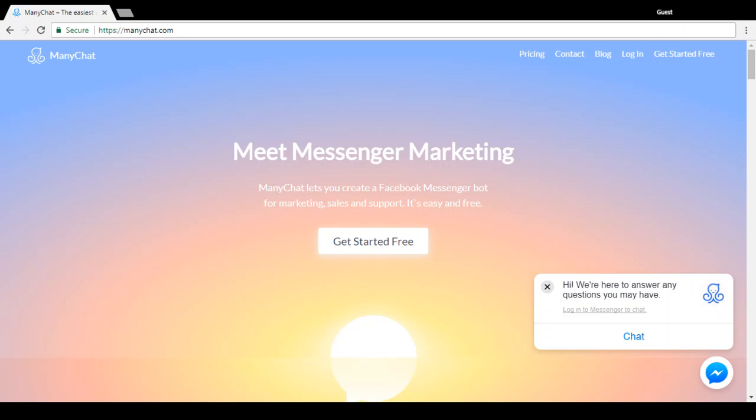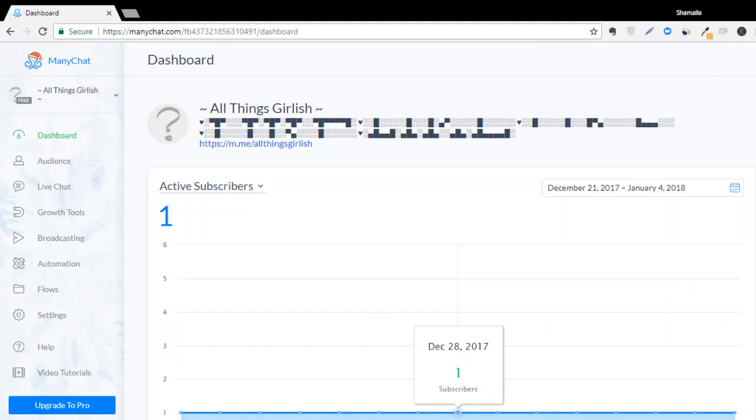Now, the next thing that we're gonna do is once you go to manychat.com, you will see the get started free button right there, and once you click on it, it will prompt you to add your Facebook account and add the page that you want the bot to go to. So once you're done doing that, you will be taken to the dashboard. So this right here is the dashboard.